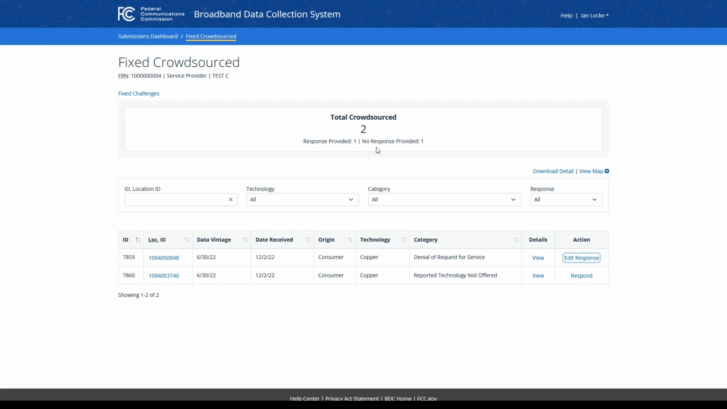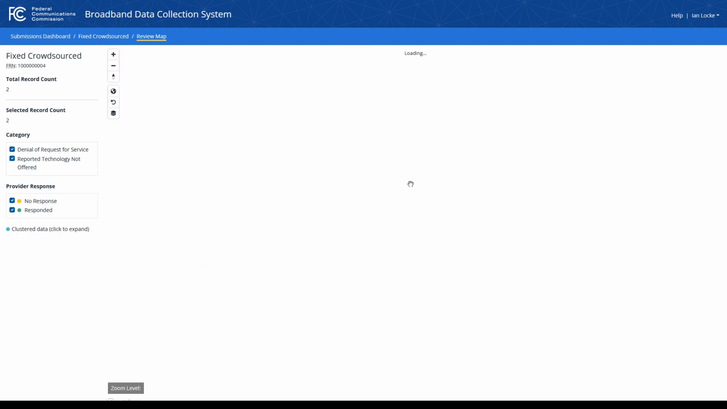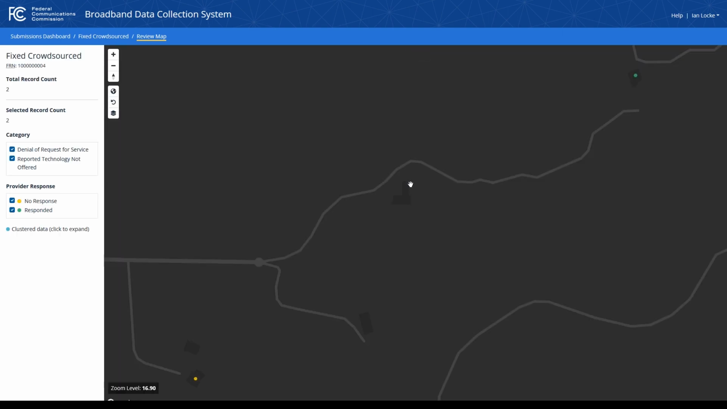Clicking on the Download Detail link will download the data from this table onto your local machine as a CSV file. The View Map link will allow you to view the crowdsourced data filed against your entity on a map, similar to how it is displayed on the Fixed Challenge Response map.